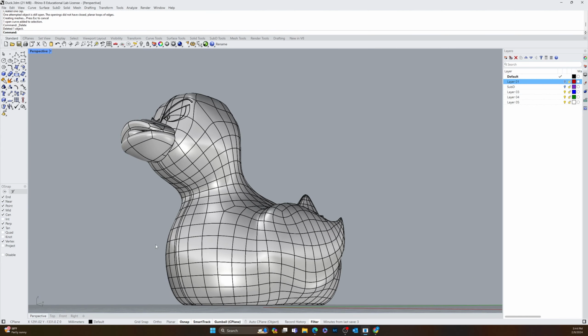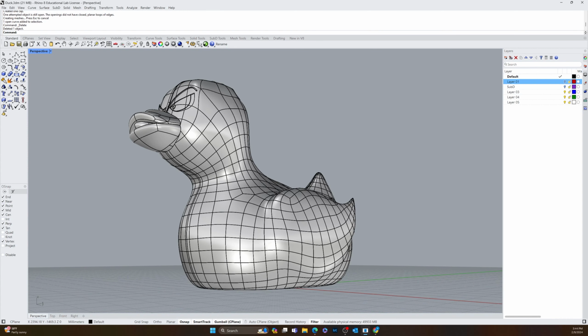All right, so that's our duck. The next step will be to add materials. Hopefully you enjoyed this modeling portion. See you on the next one.